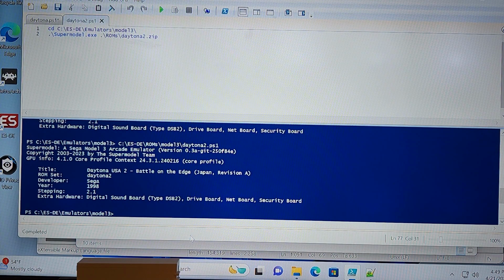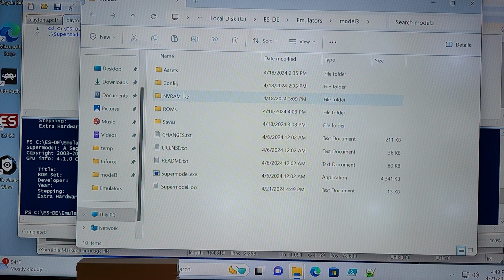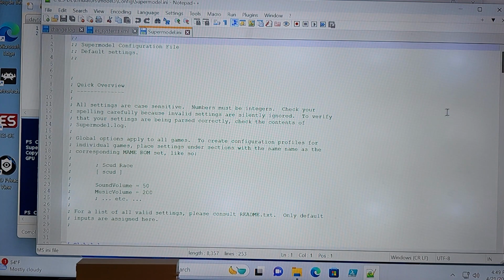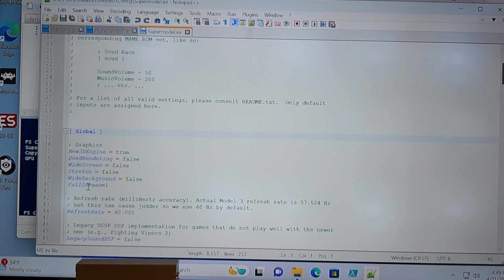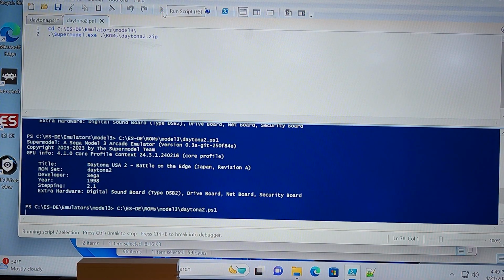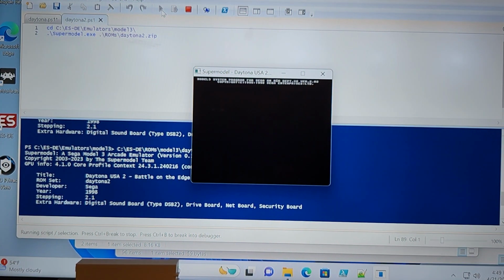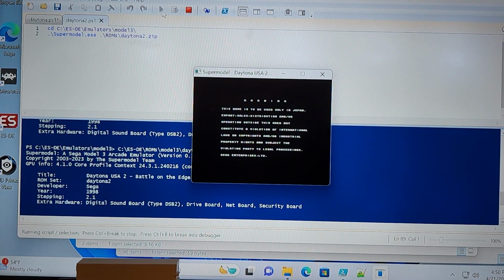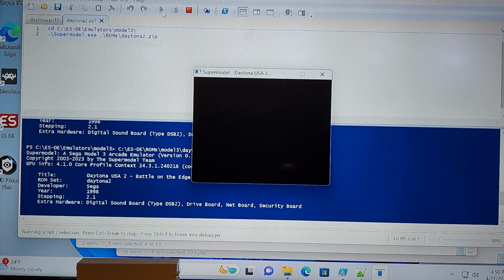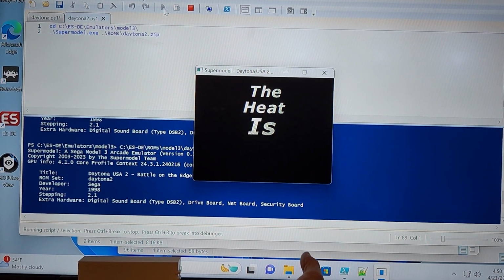I know what I did. In the Supermodel file here, under this I changed full screen to 0, save, close. I'll show you why I'm doing that. Back over here and hit play. Because for some reason when I hit full screen on the Model 3 games without already being in here, now I hear the music and the sound effects. The sound wasn't working.